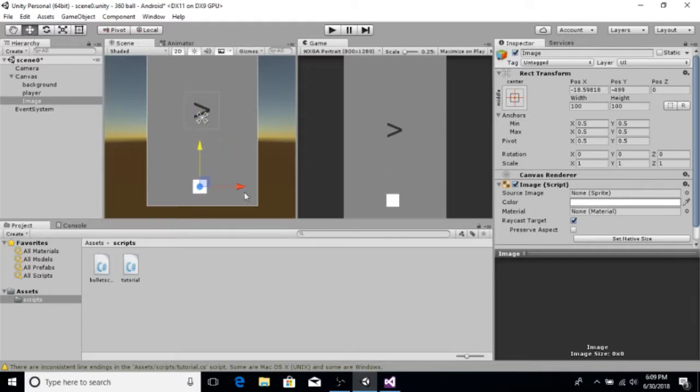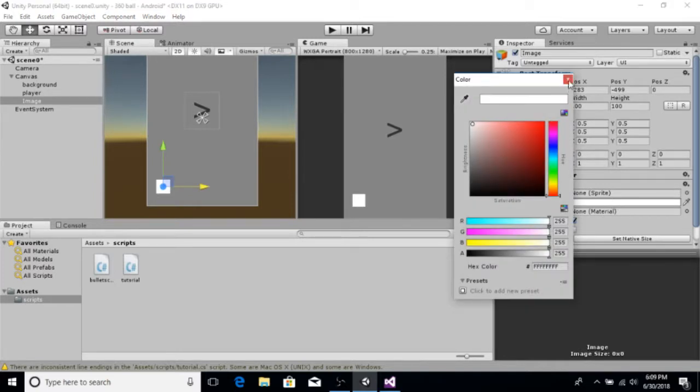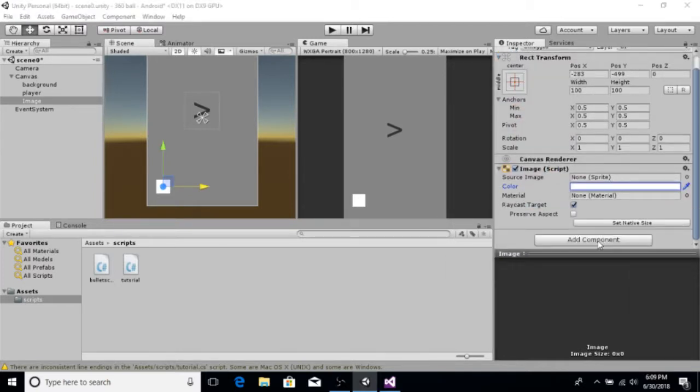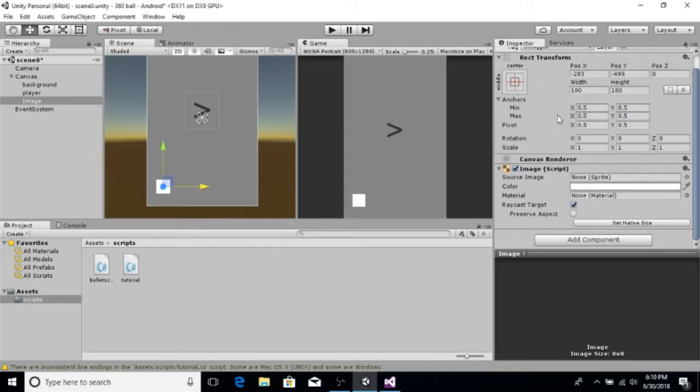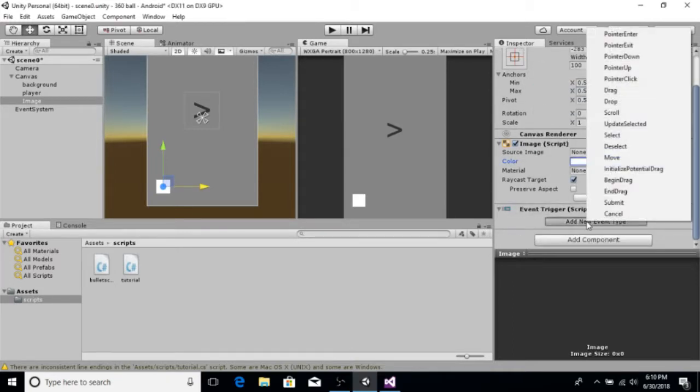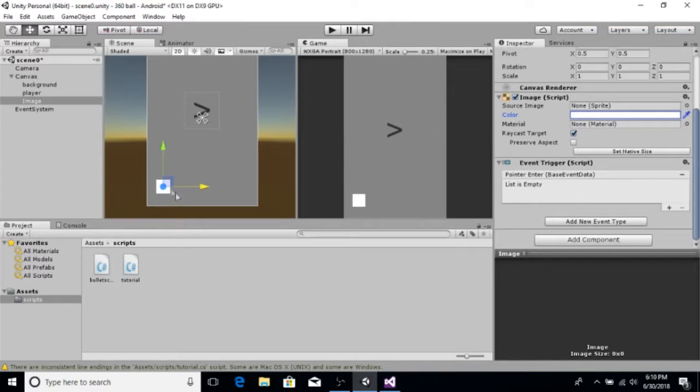We'll bring it down here, and then we're going to add an event trigger right here. We're going to go pointer enter. So when you have your pointer over top of it, you don't need to click or anything, you just hover over top of it. This will be called whatever is on here.